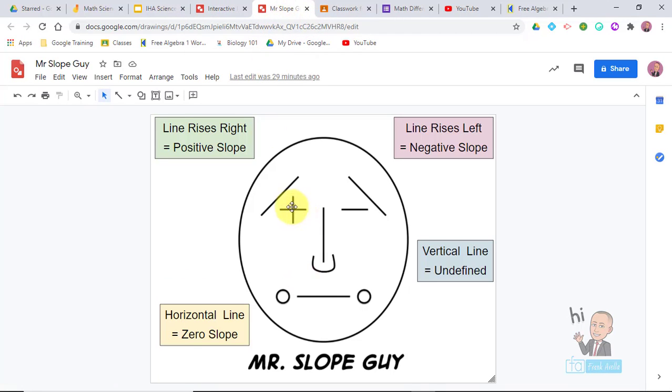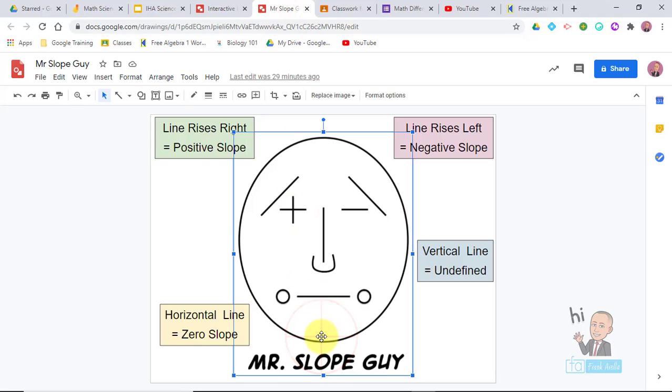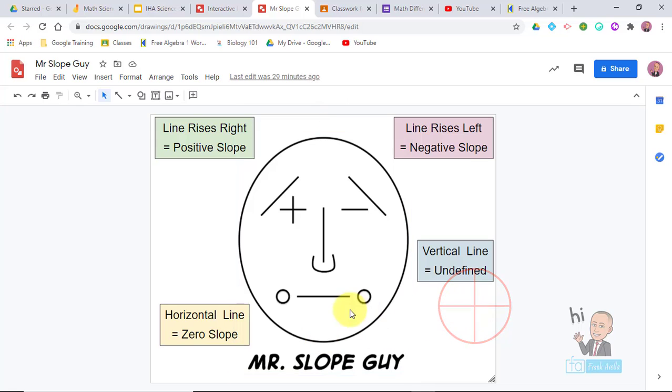So here's something called Mr. Slope Guy. This is a visual representation of the different slopes, whether they're positive, negative, undefined, or a zero slope. And if you look at Mr. Slope Guy here, this is a straight line. The straight line is a zero slope because it has these little circles. That helps the students, it's pretty much like a mnemonic.